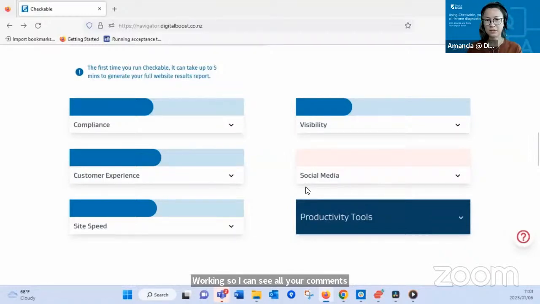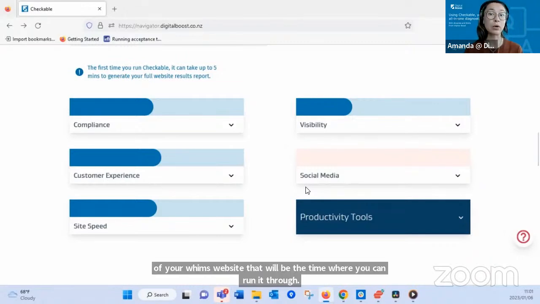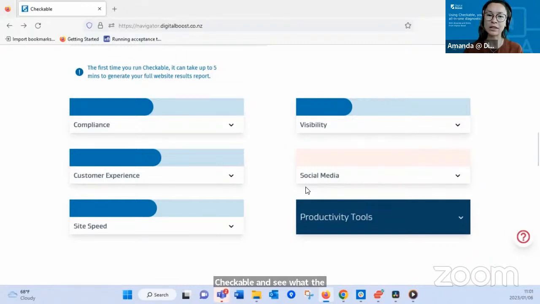Oh, yes, cool. I see your comment, Roy, about maybe a little bit too early for Checkable for you. That is okay. Once you have published your URL and you've put together that kind of MVP version of your website, that will be the time where you can run it through Checkable and see what the tests come back with to make some recommendations for you.